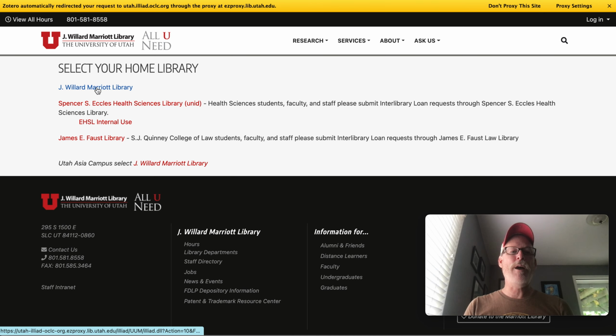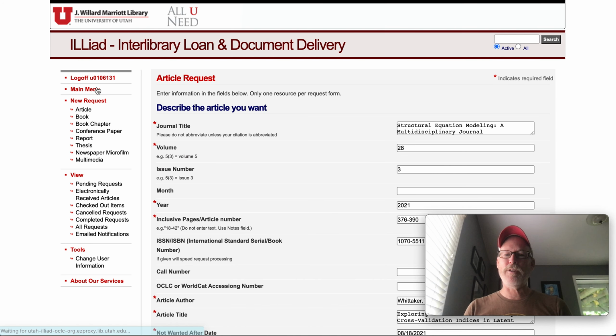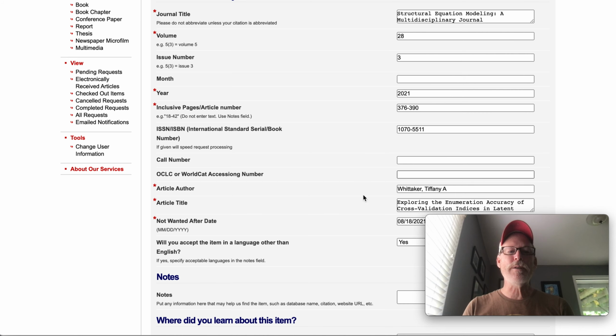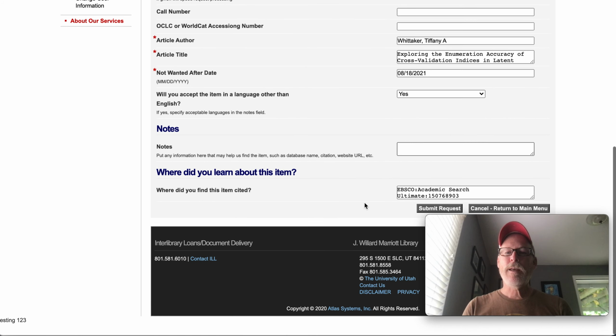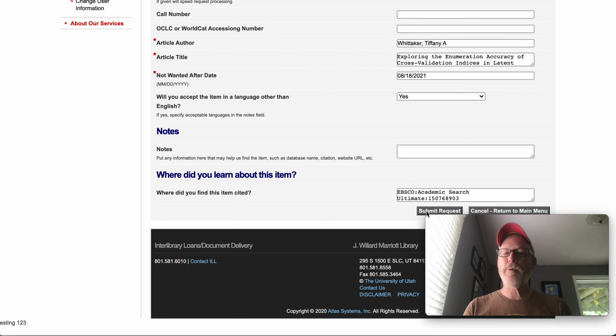So I'm going to pick Merit Library. It's gone over to Interlibrary Loan, and it should populate the form. So all we have to do, yay, it worked. So all you have to do is go through and make sure each one of the red ones has been filled in. And then you just click submit request, and Bob's your uncle. You'll get it in about a day.